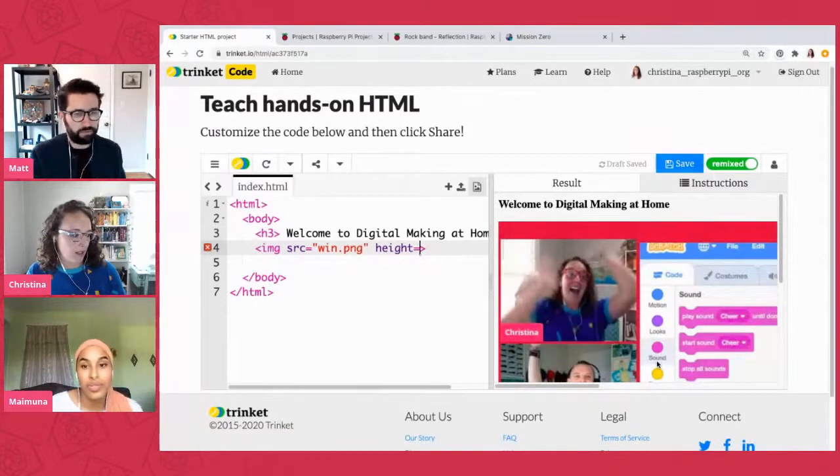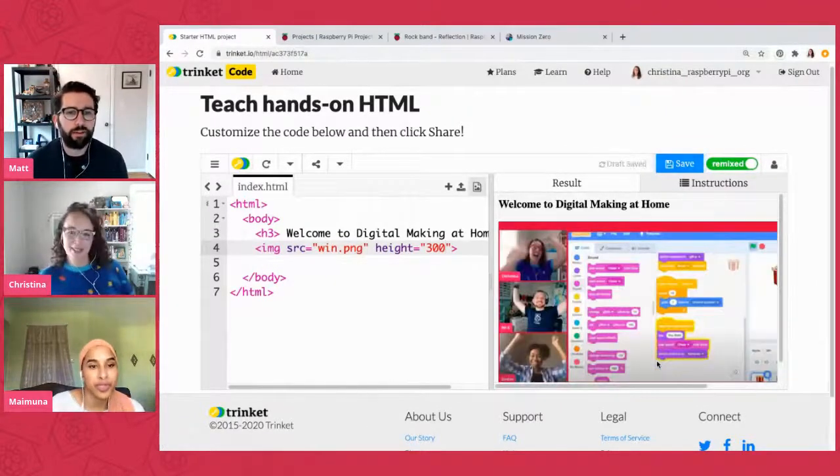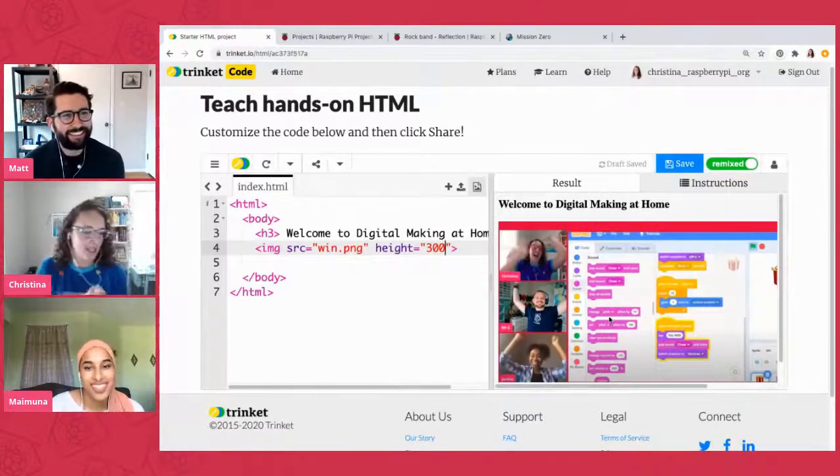So you do height, maybe you can make it about 300 pixels. You do quotation marks, and then you just write 300. There you go, that's better. I'm liking that. Oh man, we've got a header. We've got an image.